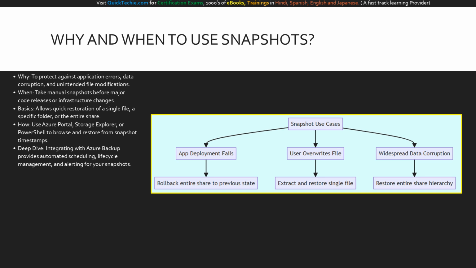This tree diagram highlights the three main use cases for snapshots. If an app deployment fails, you follow the left path to roll back the entire share to its previous healthy state. If there is a user error, like accidentally overwriting a document, you follow the middle path to extract and restore just that single file. Finally, in the event of widespread data corruption, you follow the right path to restore the entire share's hierarchy.